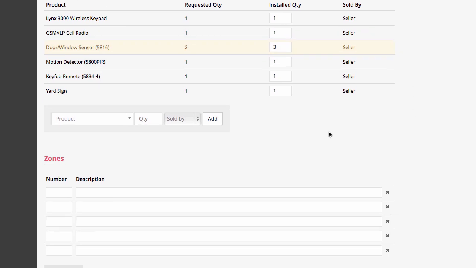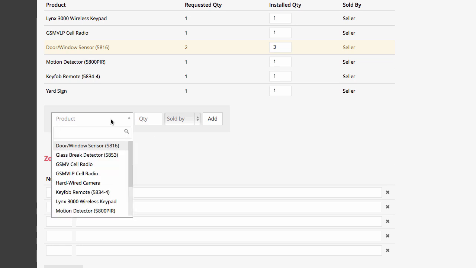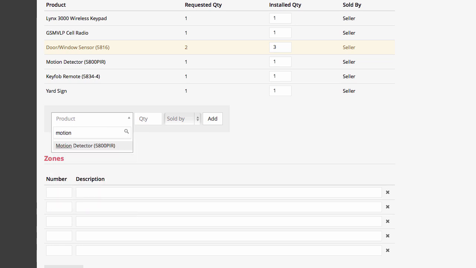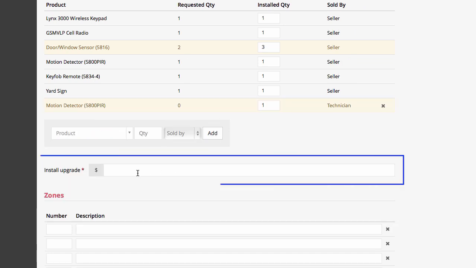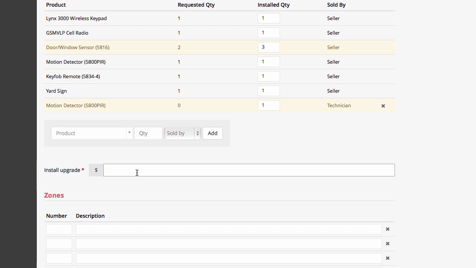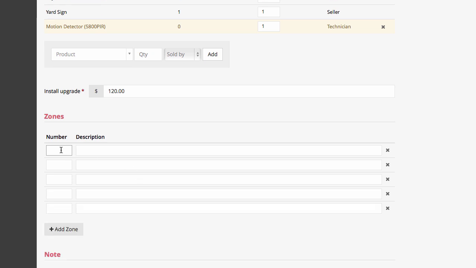Over here, let's just say as another example that the technician installed an extra motion detector and sold it as an install upgrade. So we would select product here, type in motion, find the motion detector that he sold, put quantity 1, and it was sold by the technician, and add it. As you add it, an extra column named install upgrade shows over here. How much did he sell this motion detector for? Let's just say $120.